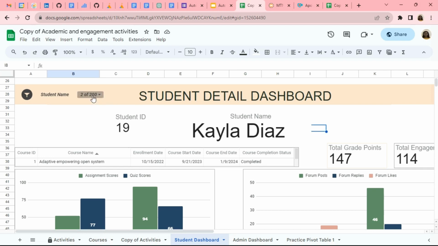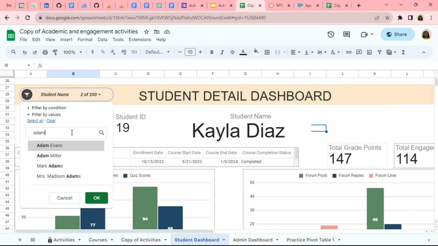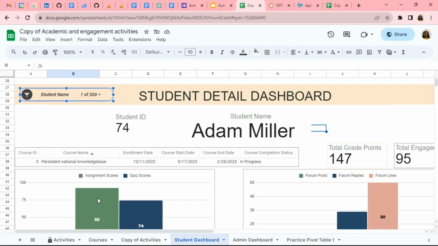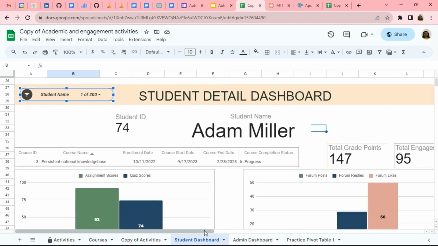So to use this dashboard, all you have to do is come to the filter at the top, then clear all the selections. Then you can search for a student name. For instance, if I want to search for Adam Miller, I would type in the student's name, and when I find the student, I would check the student and click on OK. The information on the page will automatically change to fit the information of the students.